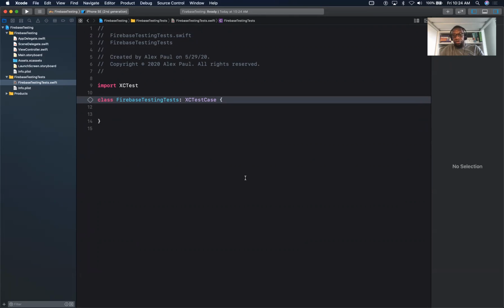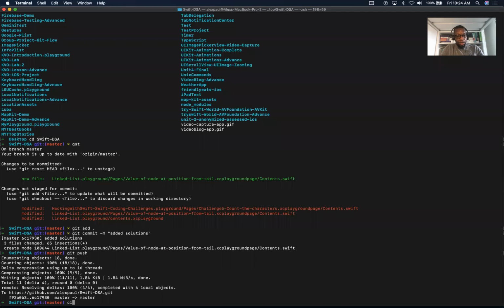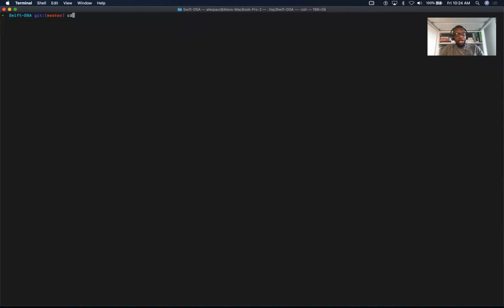So now let's navigate over to Terminal. Let's all navigate over to Terminal. Navigate to the project, where you saved your project. In my case, my project is called Firebase Testing. So navigate to Firebase Testing and go ahead and run ls and make sure those are the files you have. Can everybody see my terminal? Yeah. All right, very good.